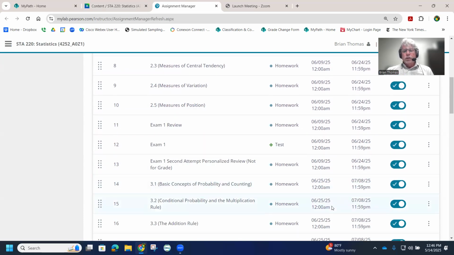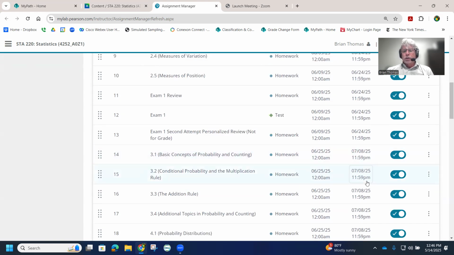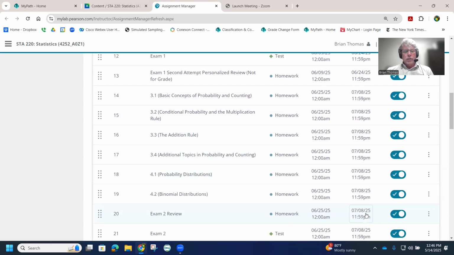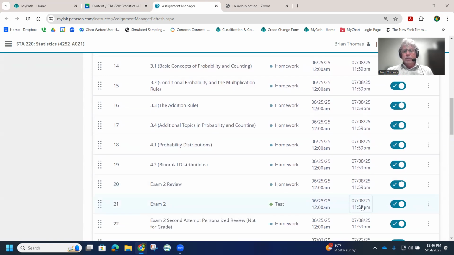So Unit 2 will begin with Chapter 3, and it'll open up on June 25th, which again will be a Wednesday. And everything will be open in Unit 2 through July 8th. So you can work ahead a little bit if you want to. And then all the materials will be due on July 8th, including the exam, July 8th.